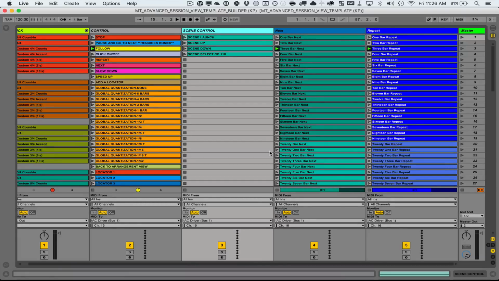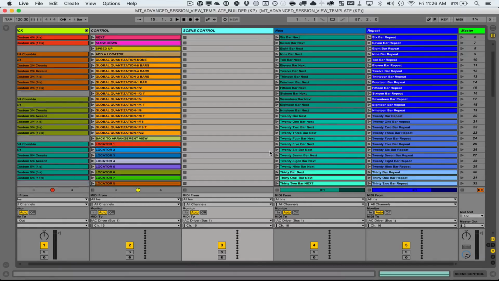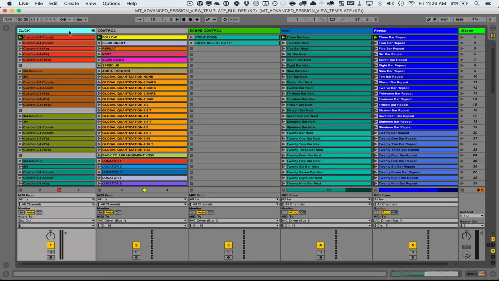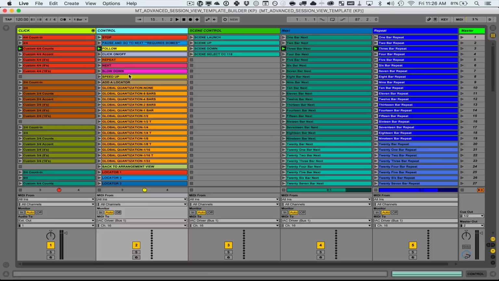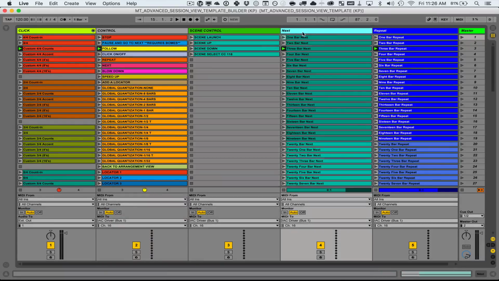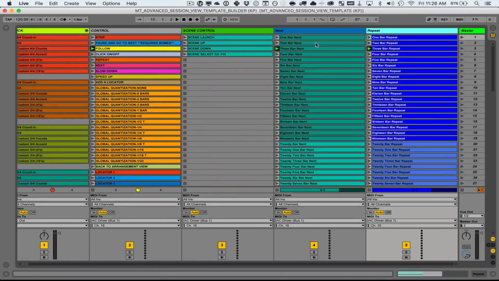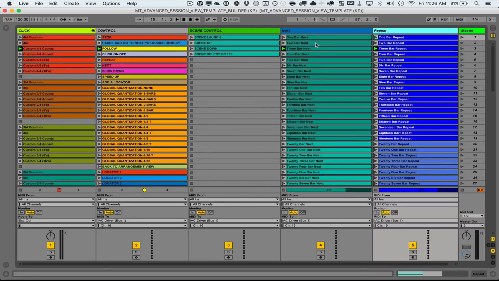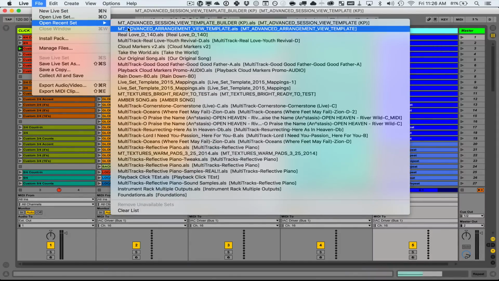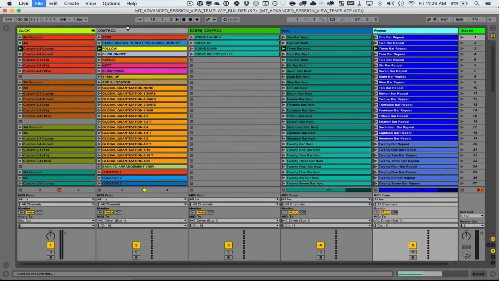So you're looking now at the Advanced Session View template. This includes foundations for Live, which you can purchase individually from MultiTracks. It includes a control track with lots of MIDI automation mapped, some scene control, and some really cool commands that I'll let Kristian give you a demo of here in a second, in the video that walks you through that. The other thing I want to show you is the Advanced Arrangement View template.